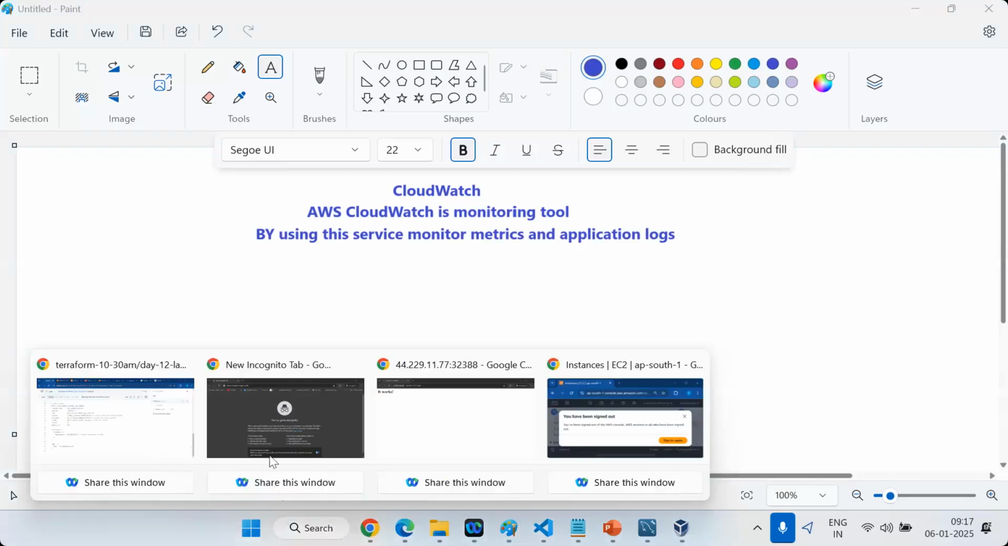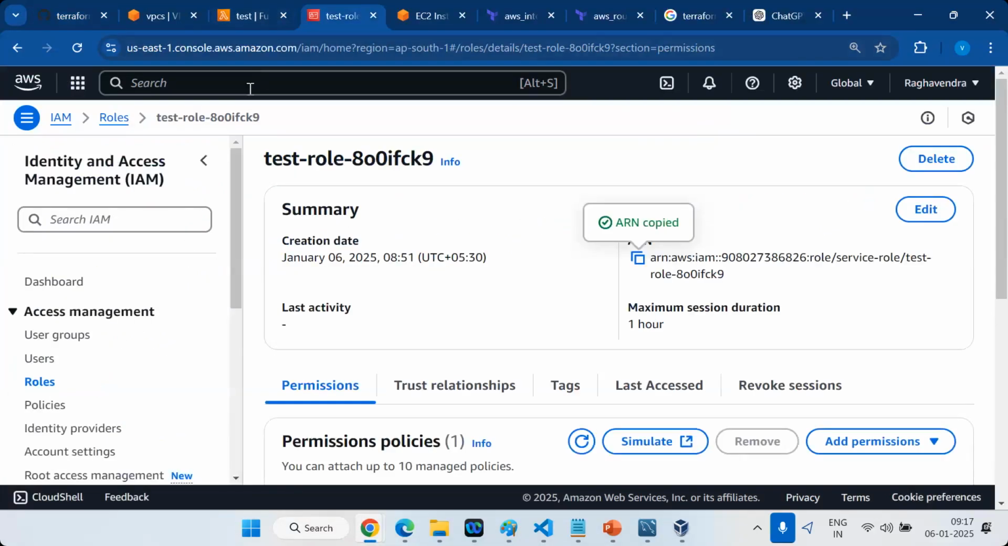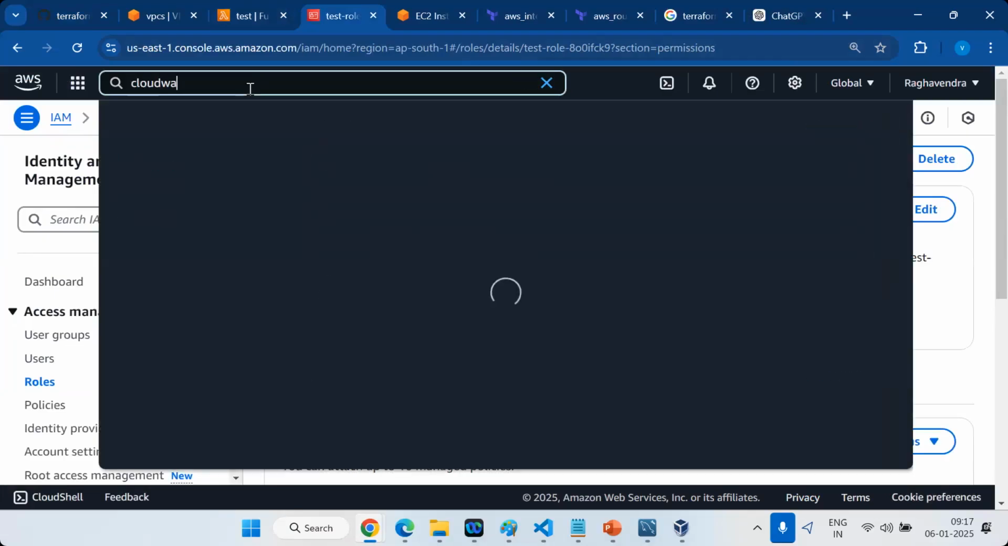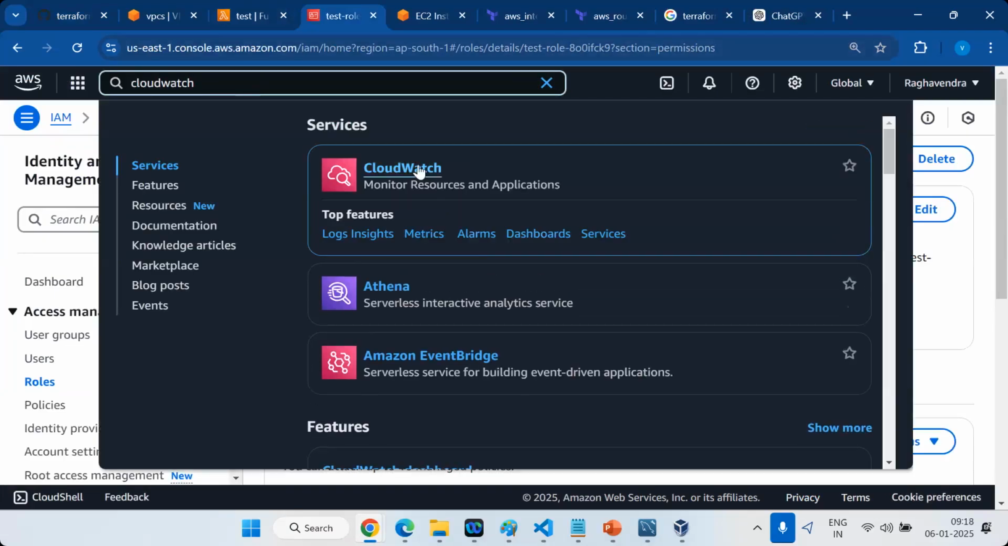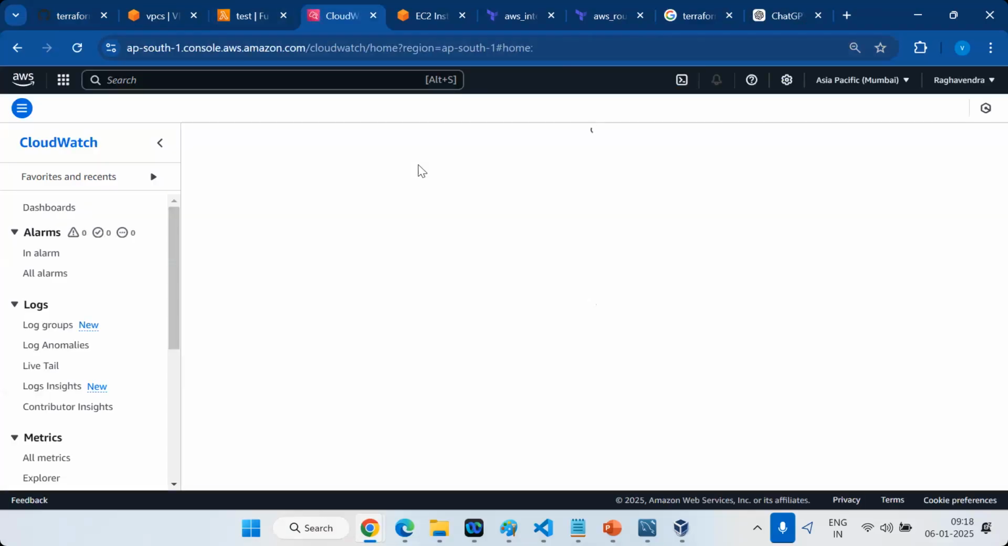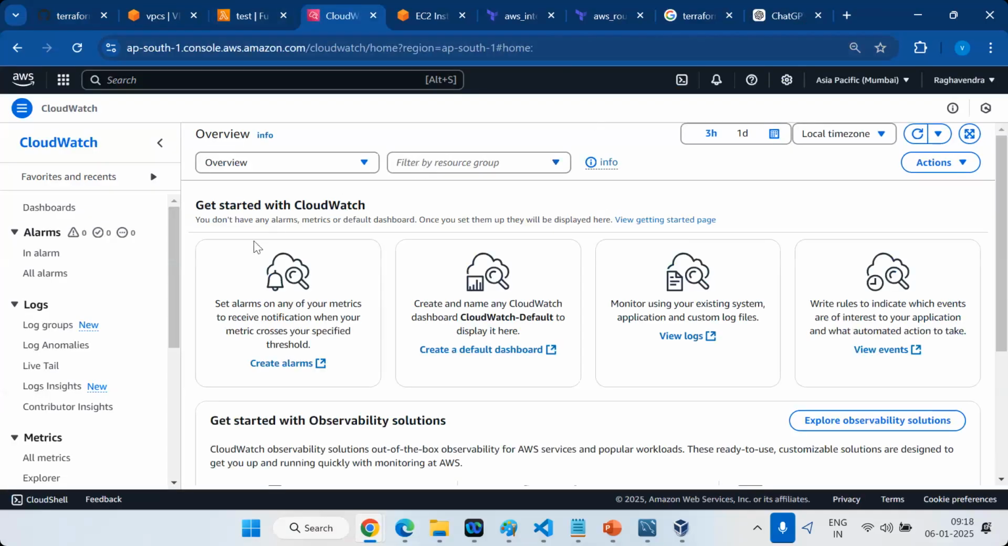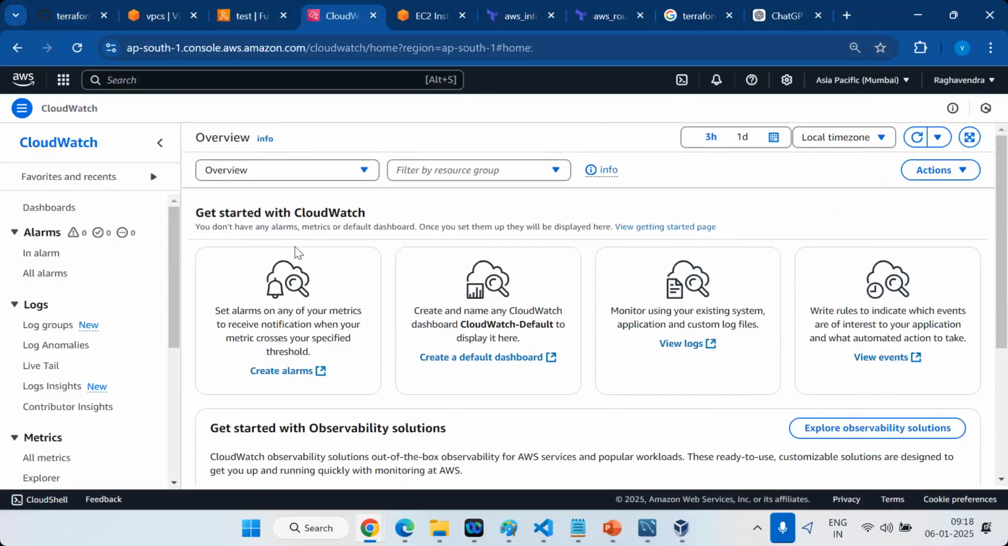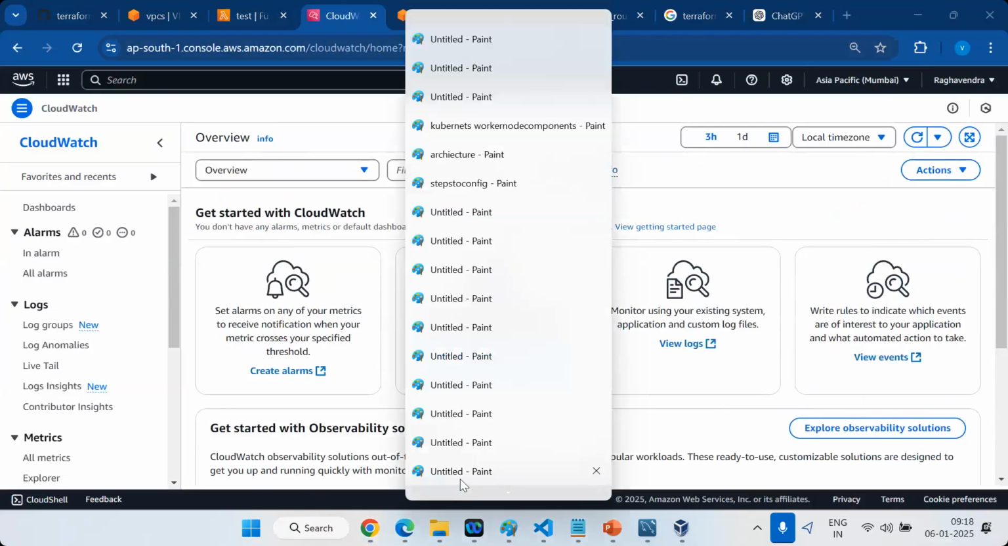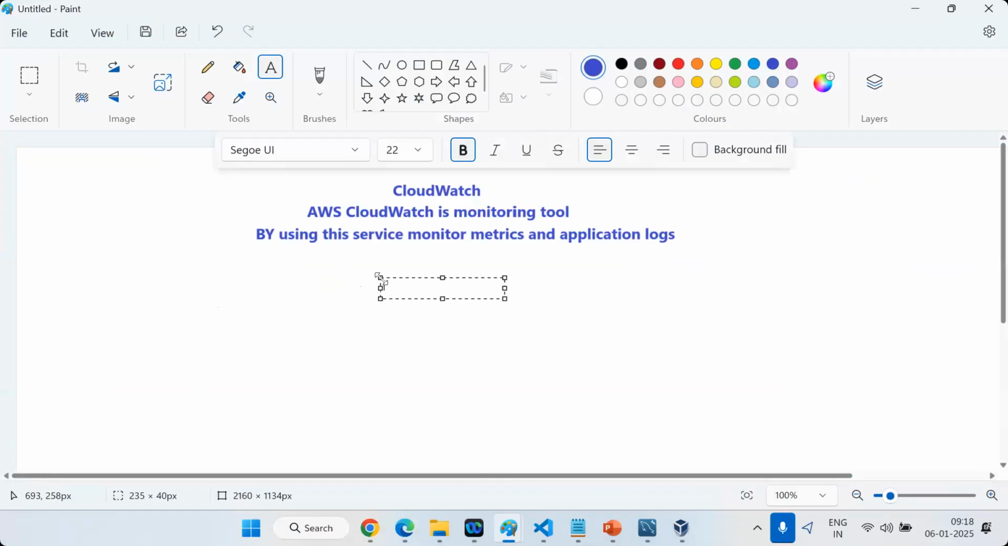So let's go to the CloudWatch dashboard. Monitoring resources and applications. This is the dashboard of CloudWatch. Okay. And before that, let me discuss one more service also.